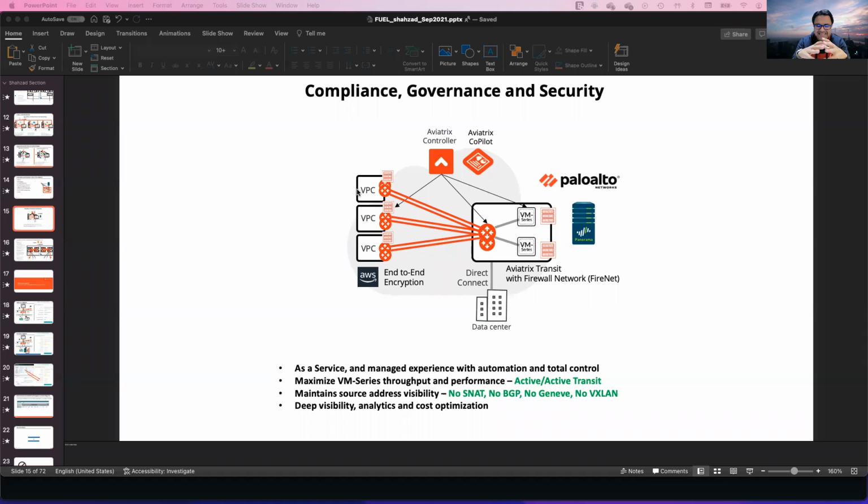This whole experience is a service experience, which is managed by the Aviatrix controller with complete automation and total control. This also maximizes the VM series throughput and performance by utilizing the active-active transit. It maintains the source address visibility and gives you all the visibility needed without needing any SourceNet, BGP, Geneve, or any other complex protocol. It gives you deep visibility and troubleshooting options with the analytics and the cost optimization that is needed by the enterprise.